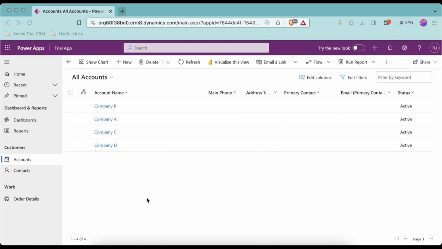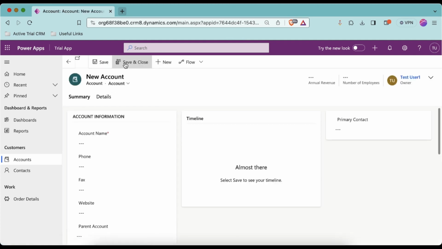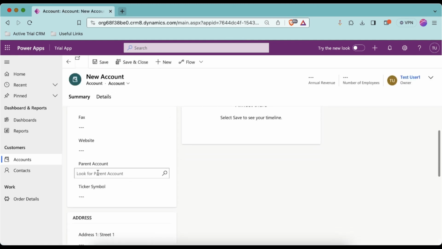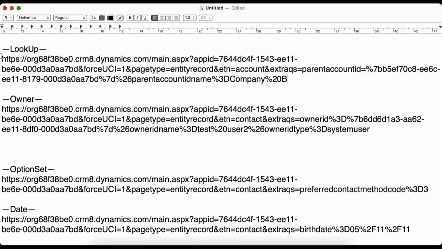So now we will see how to set different types of fields in the form. For instance, let's see if we want to update the lookup field of parent account in this form. For that, how can we generate the URL? So I have created multiple URLs, and the first one we will use to set the lookup field in the contact record. So this is for the lookup field.